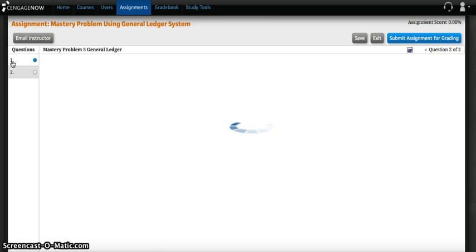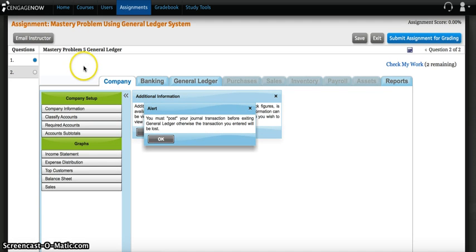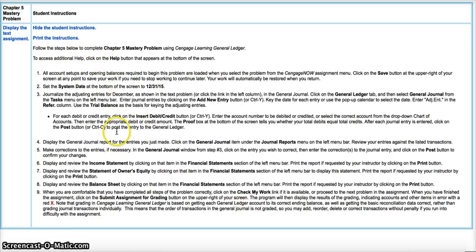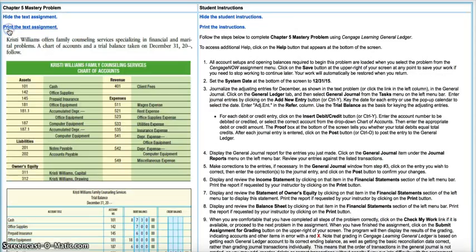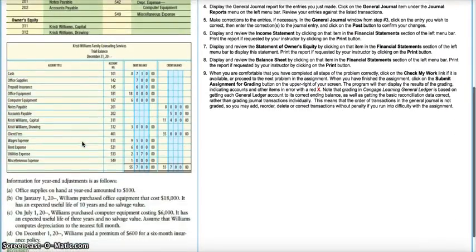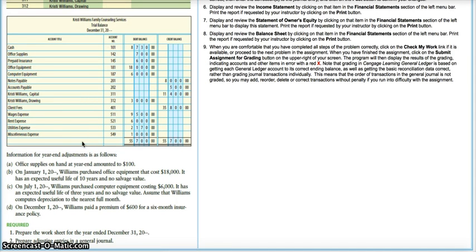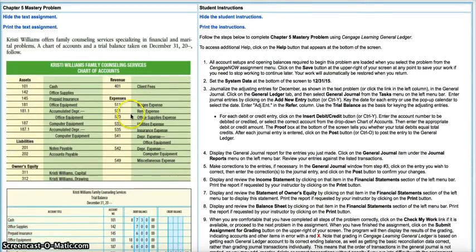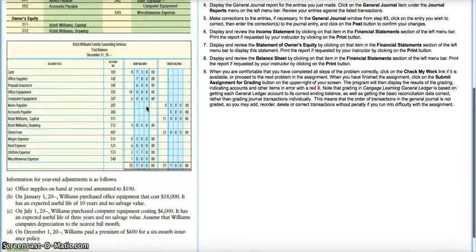Part 2, it's Mastery Problem 5, and I believe this is in Chapter 5. Again, click on OK, click on Yes. These are the instructions. Display the text, and you have additional information here. And in this part, you're going to be entering the adjusting entries. There's not as much work involved in this part, but you're going to have to refer to this information here. I'm going to close out of here.